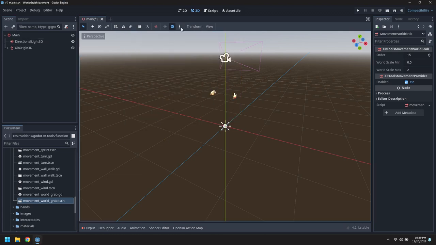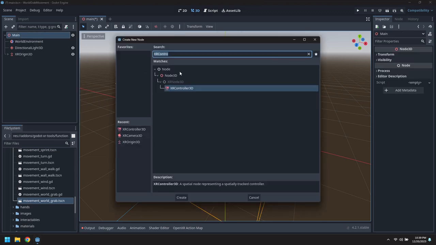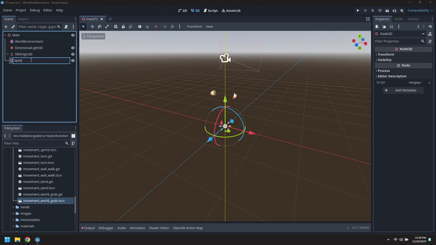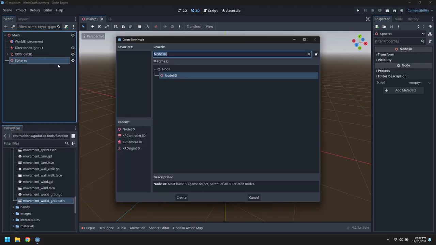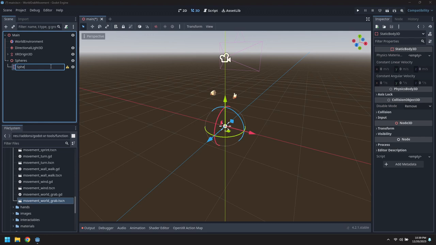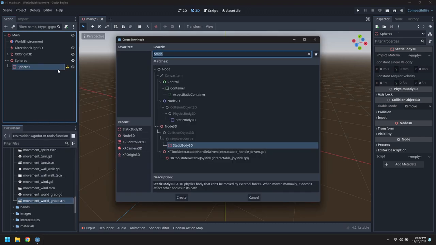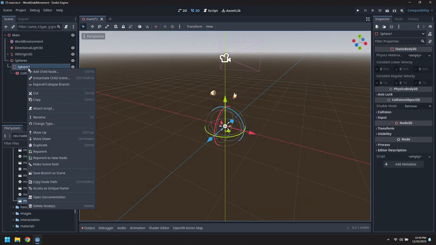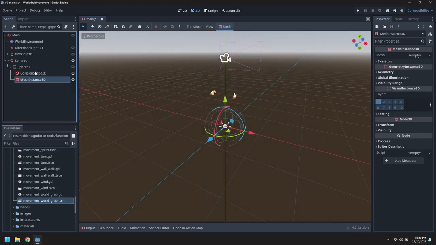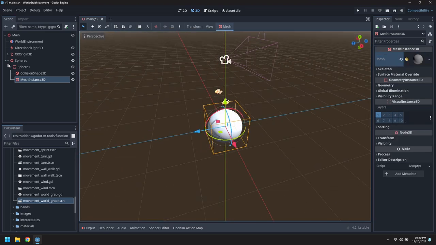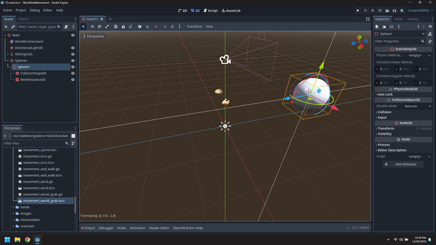So we'll add a sun to the scene and an environment just so we can see stuff. So we need to have some objects in here. So let's add a node 3D and we'll just call it spheres. And we'll use this to hold a bunch of static body spheres. So let's create a static body 3D, rename it to sphere one. And add a collision shape, which we'll set to a sphere collider. That'll just be the default radius of a half, and we'll do the mesh instance as well, again as a sphere.